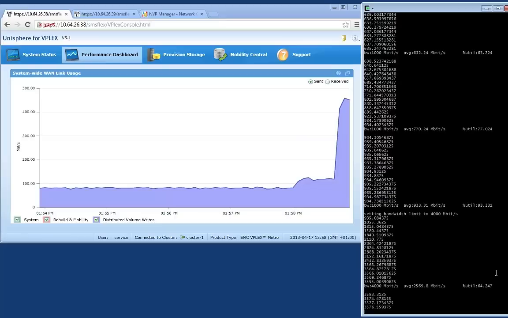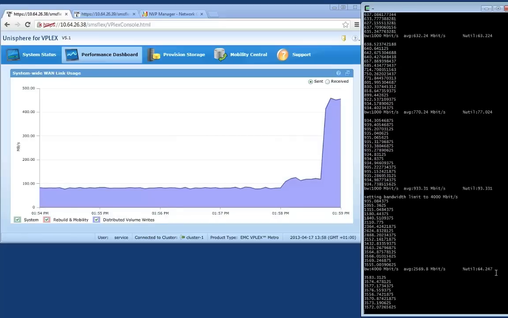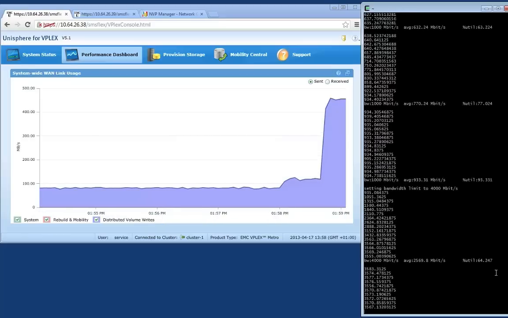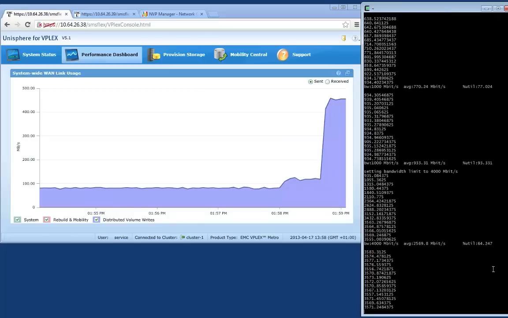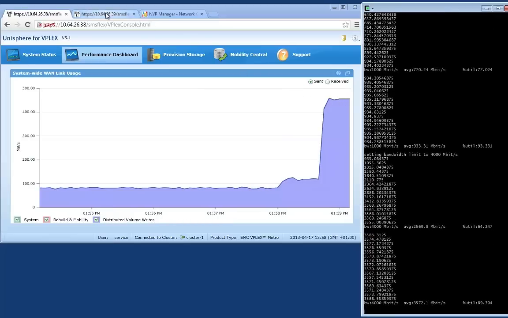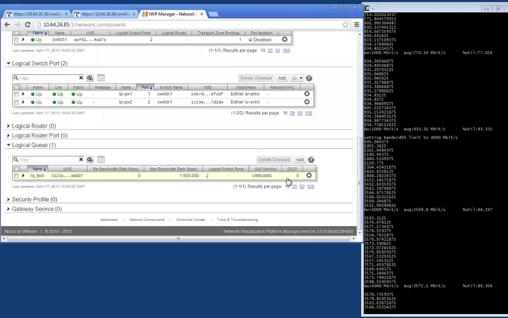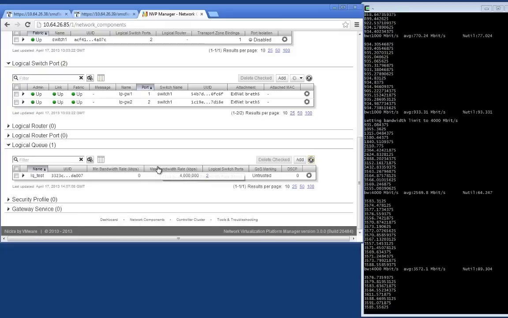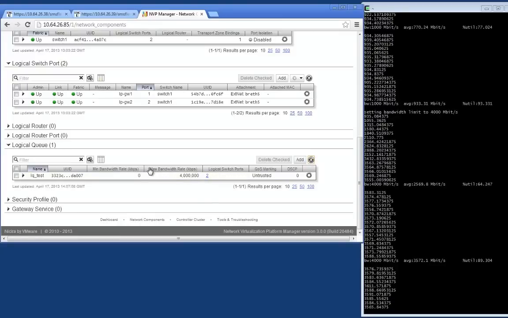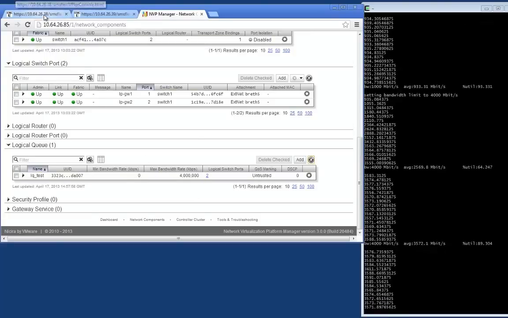So vPLEX can utilize everything that is being provided to it, and it can more rapidly synchronize between these two sites, which presents itself as lower latency inside the guest. Now, boom, we're very rapidly replicating all of this traffic between the sites. And again, this change in this logical queue that's being used here for this particular connection, you'll notice it changed there to 4 gigabits per second automatically.